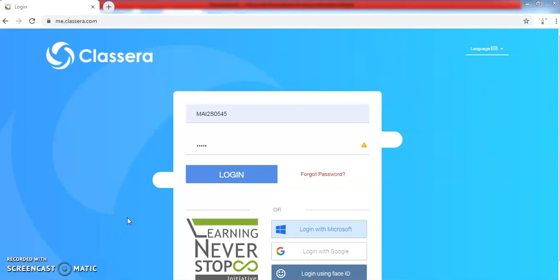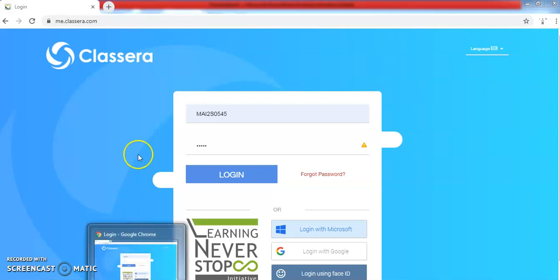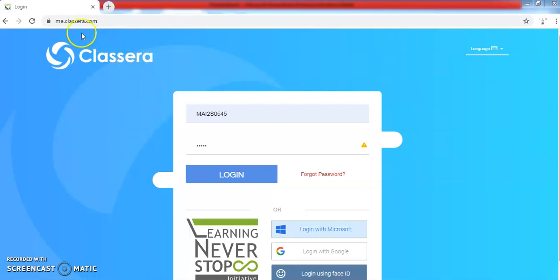So let's start. The very first thing that you have to do is open your browser, any browser you are using. Right now I'm using Google Chrome, so you need to open Google Chrome or any other browser you are using, Firefox or any other. This address you need to type: me.classera.com. Once you open it, the window will look like this one.